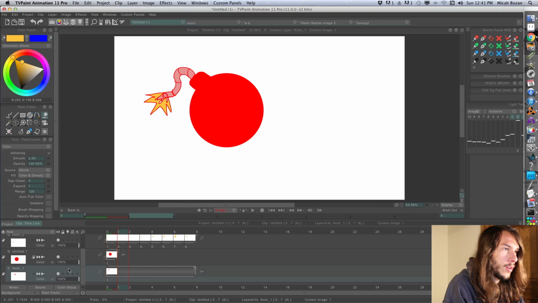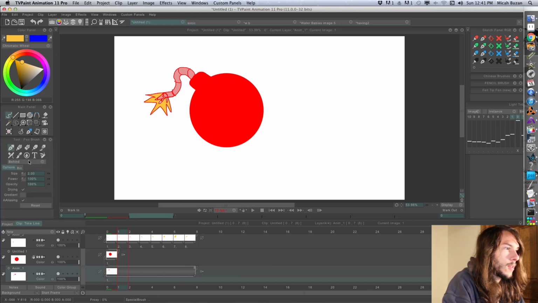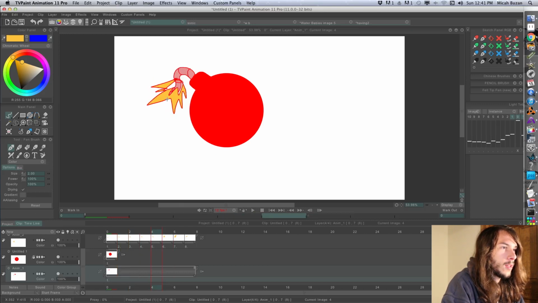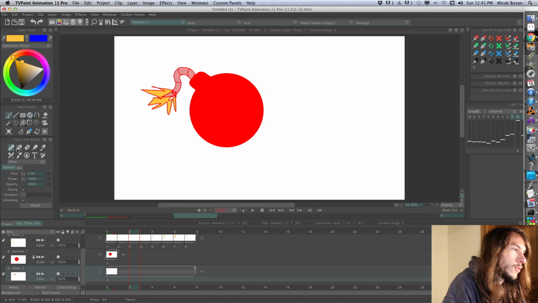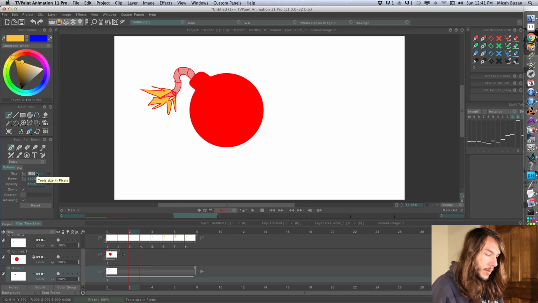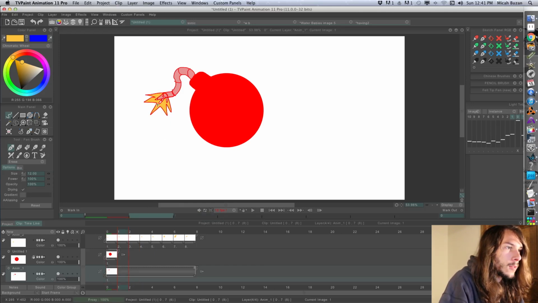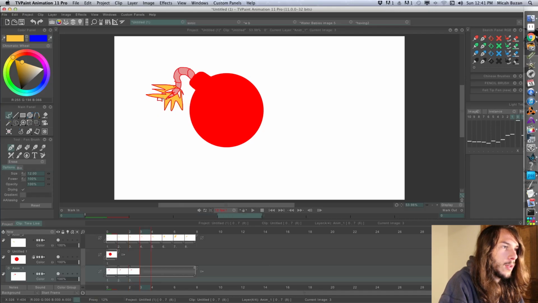And now I'm going to start erasing the part of this rope that has already been consumed by the fire to make it a little more realistic. So I'm going to select a kind of bigger eraser, like 12. Okay. So now we'll just make sure that this is getting erased.